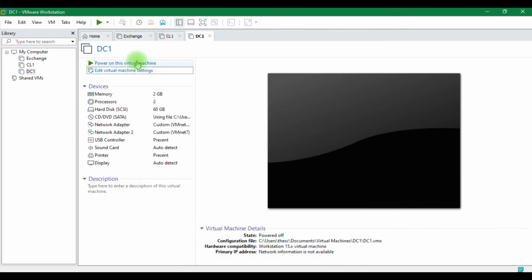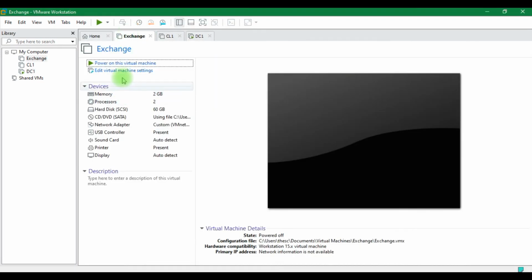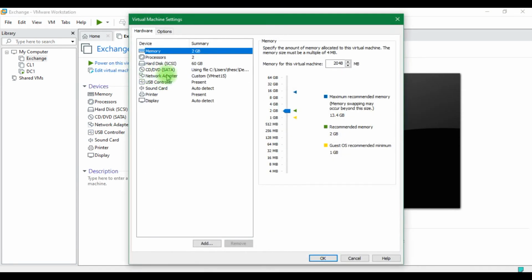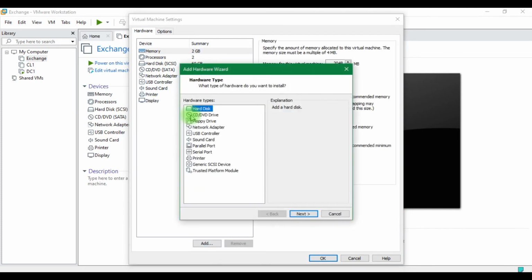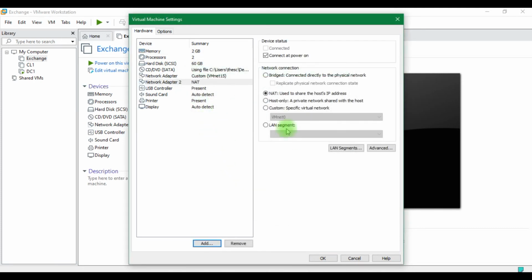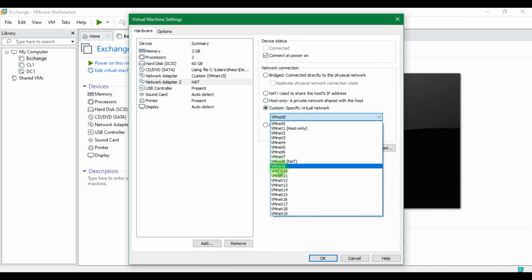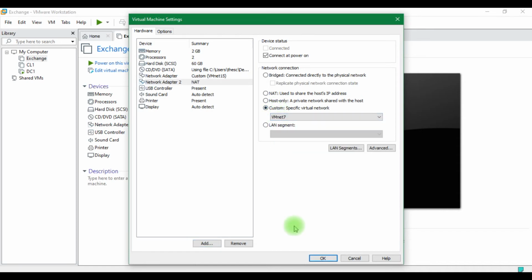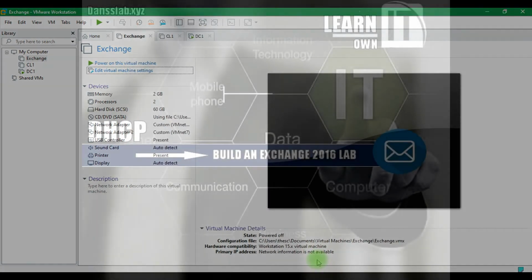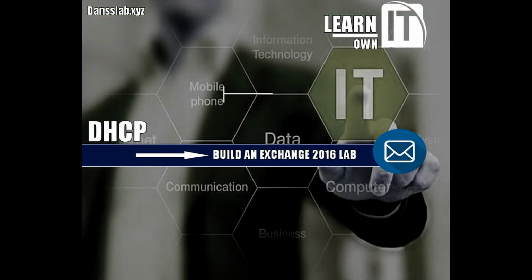So we have already added our external adapter. We are now adding our internal adapter to all three of these VMs. So VMnet7. So we are configuring our internal network on Exchange and DC1. Now we're not actually going to touch our client machine at the moment. The reason for that is we are going to let DHCP do its magic for our client machine.